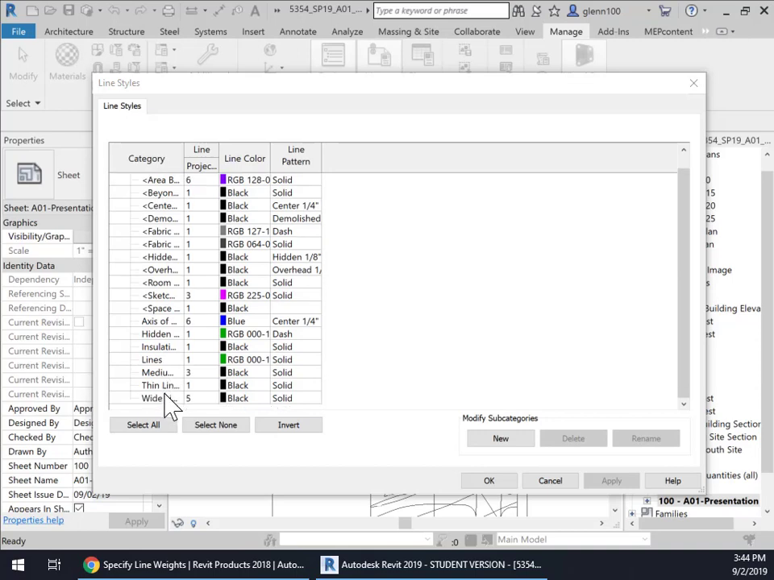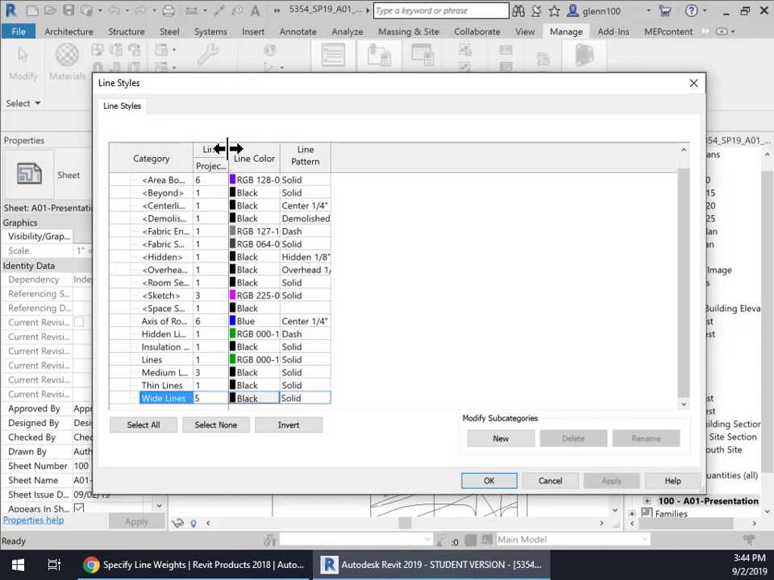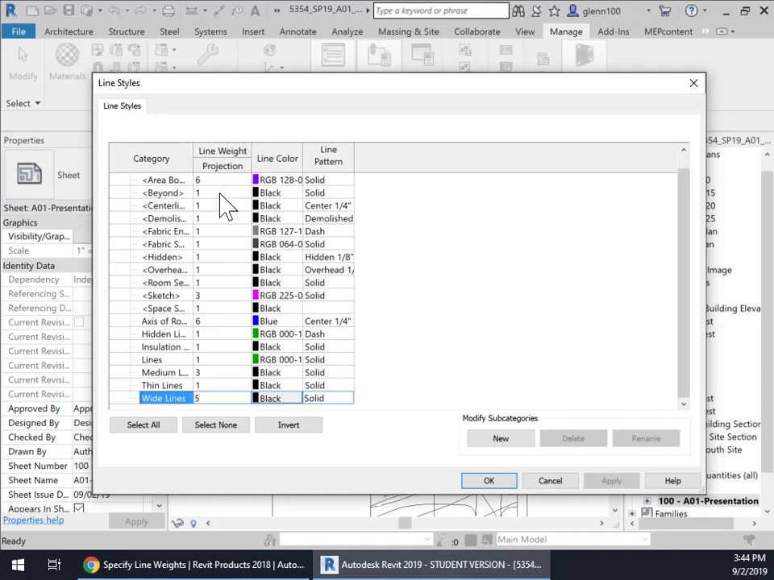For instance, I picked wide just a few minutes ago, so that's the name given to it. Line weight and projection is given to it, and we'll talk about line weights and how they show up in a drawing. And then the color of the line, and then whether there's a pattern associated with it, whether it's solid, dashed, or whatever it might be.